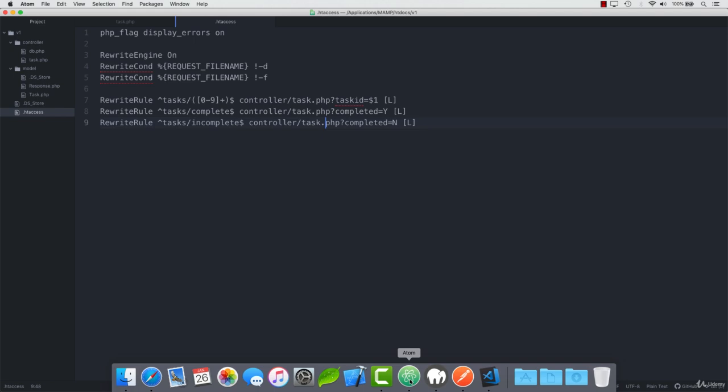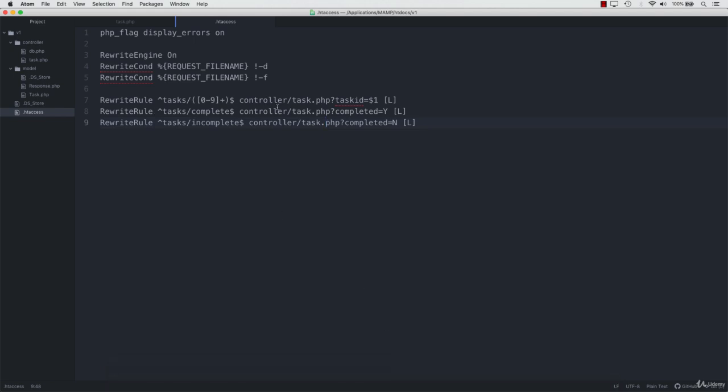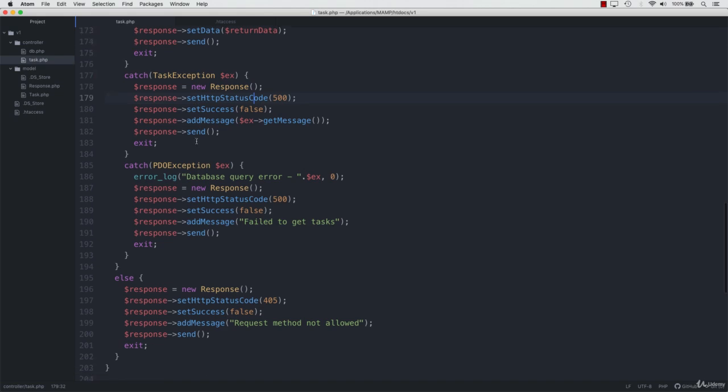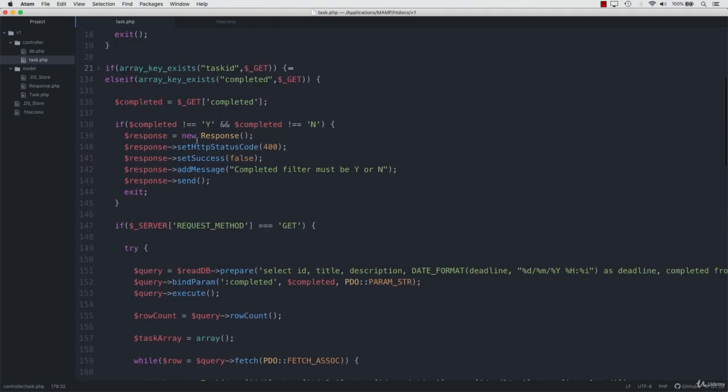So we'll quickly go back to Atom. We've created the prettified URLs or the routes, and we have created the completed logic basically, or the incomplete logic. So this allows you to return just complete tasks or incomplete tasks. In the next video, we'll set up so we can return all tasks, doesn't matter whether they are complete or incomplete. We should be able to return all tasks.